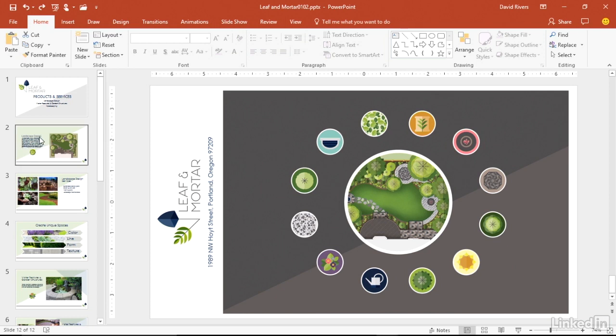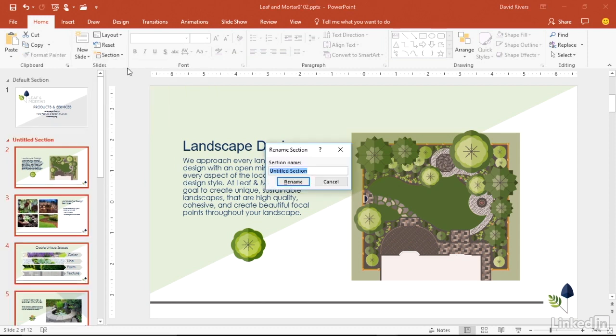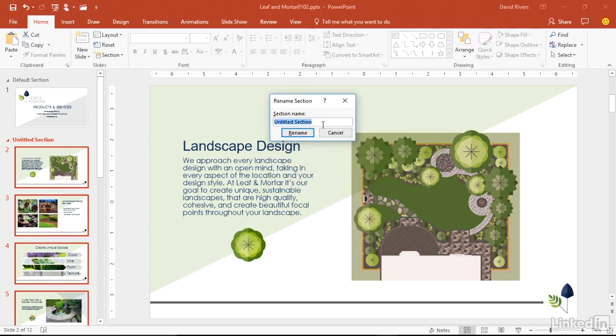When we go to slide 2, for example, click the thumbnail here on the left-hand side, and this is where we're going to start a new section called Landscape Design. So we'll go up to the section drop-down here with the Home tab on the ribbon selected, and the only option at the top is to add a section. So we'll give it a click, and a new section is created with all of the slides down below. And you can see by default it's called Untitled Section. Right here in the dialog, it's highlighted, so we can type right over it to rename it Landscape Design. And when we click Rename or press Enter, we now have a new section called Landscape Design.